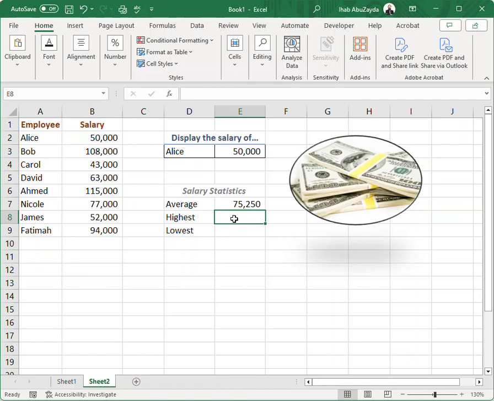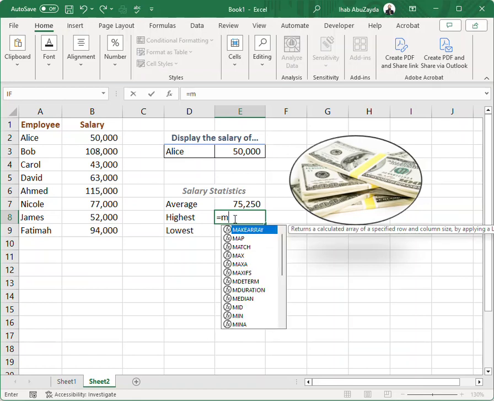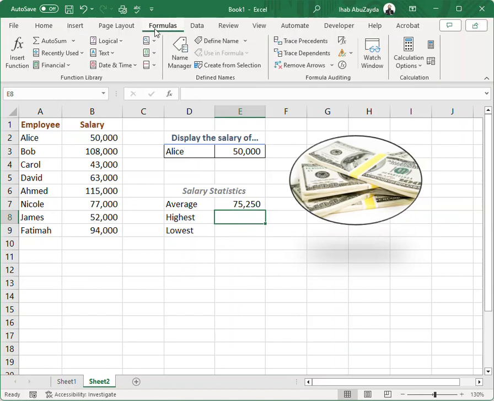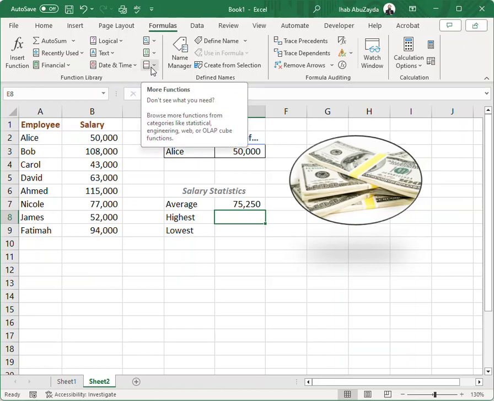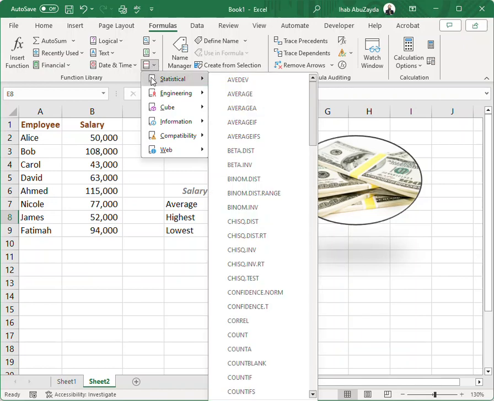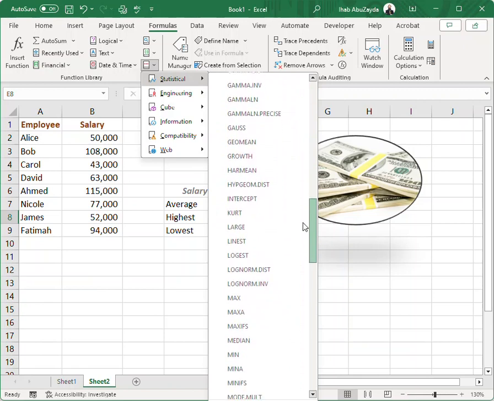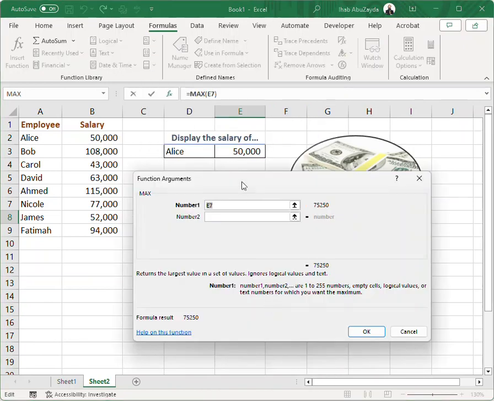If you want to find the highest salary from these given salaries, then we can use the max function. So you can do the same thing. You can type equals max. Or another way to add functions in Excel is if you go to formulas, you have function library here. And max will be a statistical function. So we can go to more functions, statistical, and then we can search for max. Here we go. Click on max.